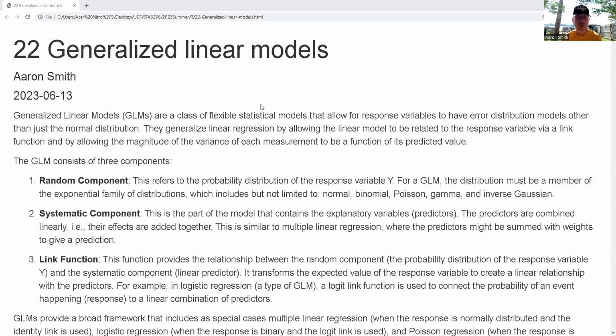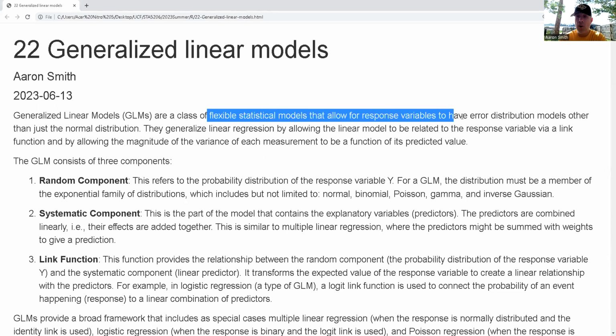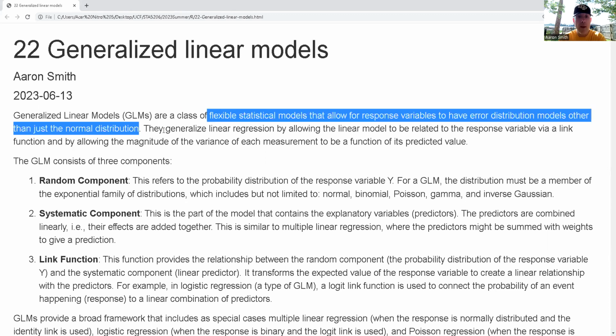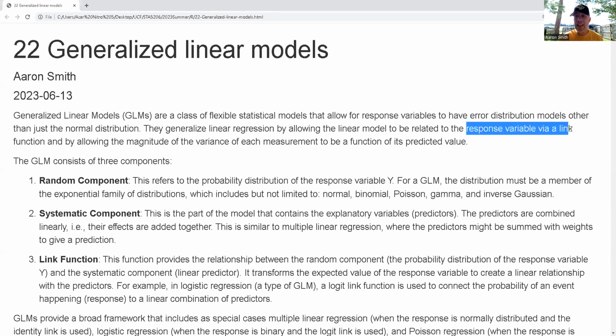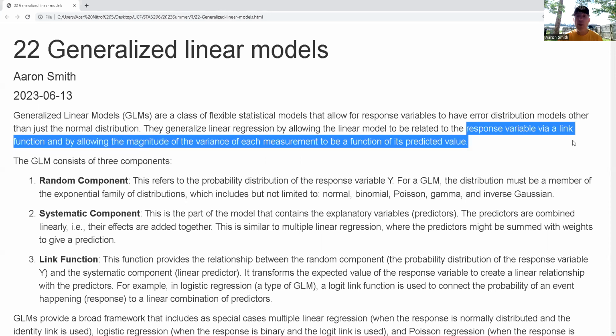What generalized linear models do is that these expand linear regression to handle other types of probability distributions. And so GLMs are flexible statistical models that allow for the response variables to have error distribution models other than Gaussian. This is a generalization of linear regression by allowing the linear model to be related to the response variable via a link function, and by allowing the magnitude of the variance for each measurement to be a function of its predicted value. All right, so now we're making things more flexible.